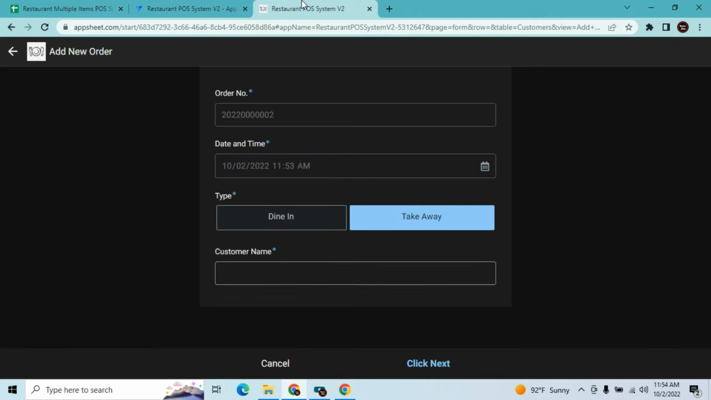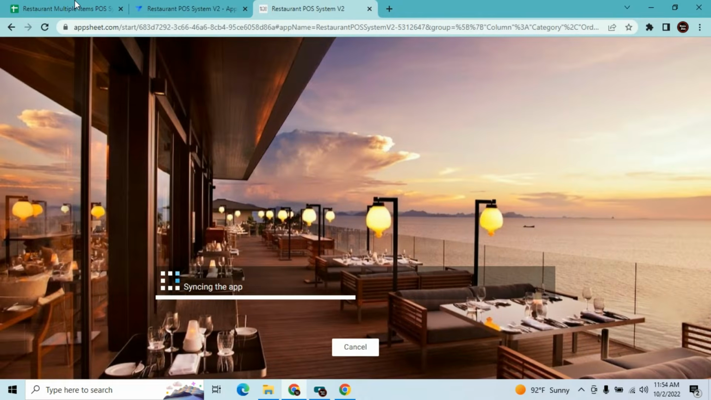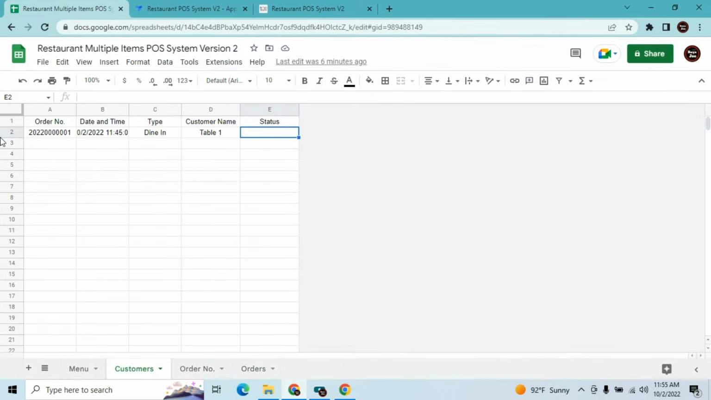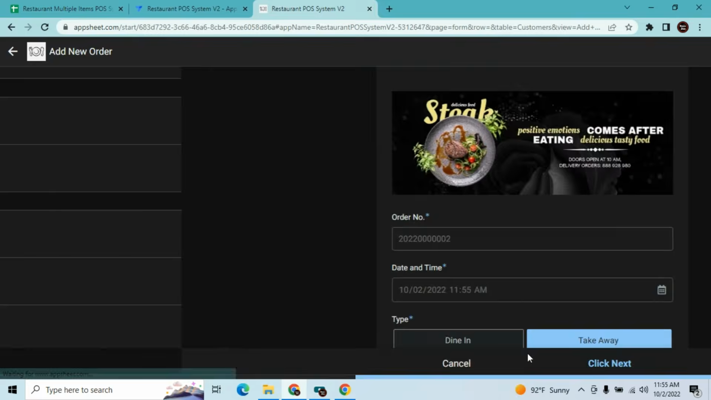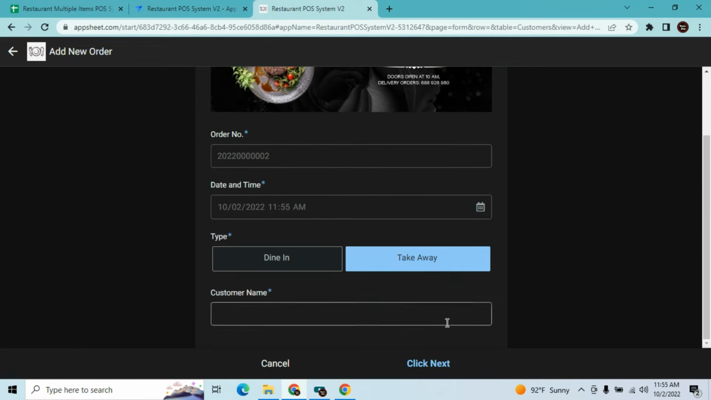So let me show you how it looks. I already added the data here. Let me see, customers. So I'm just going to delete this. Okay, see, when we add a new order, it displays like this. It looks cool and customized. If you want to put your logo here, then when your staff or the user is adding orders, they can see your logo. Then here, the initial value is takeaway.